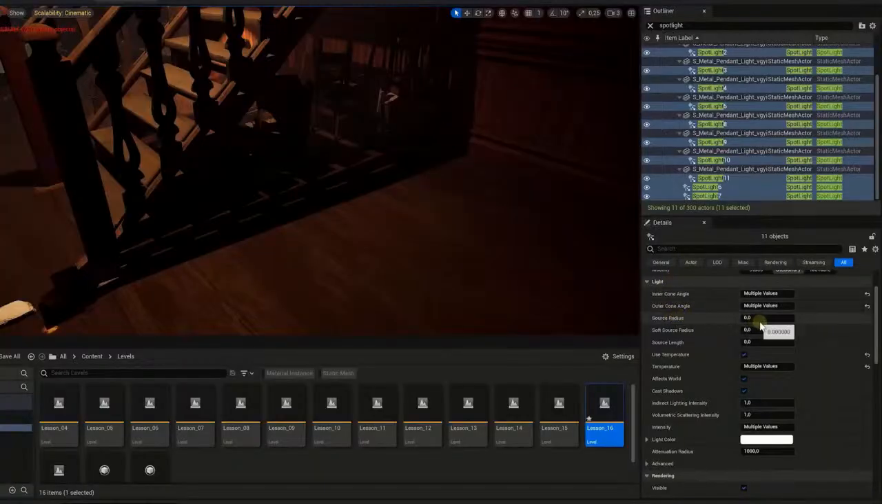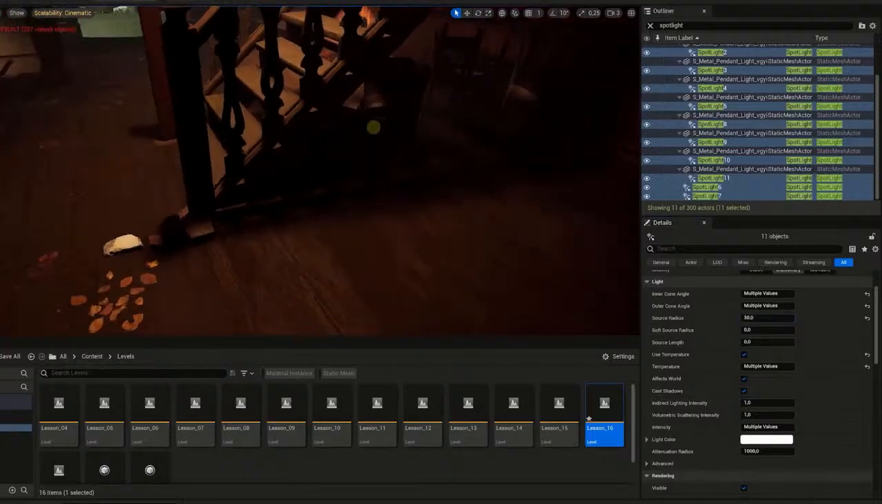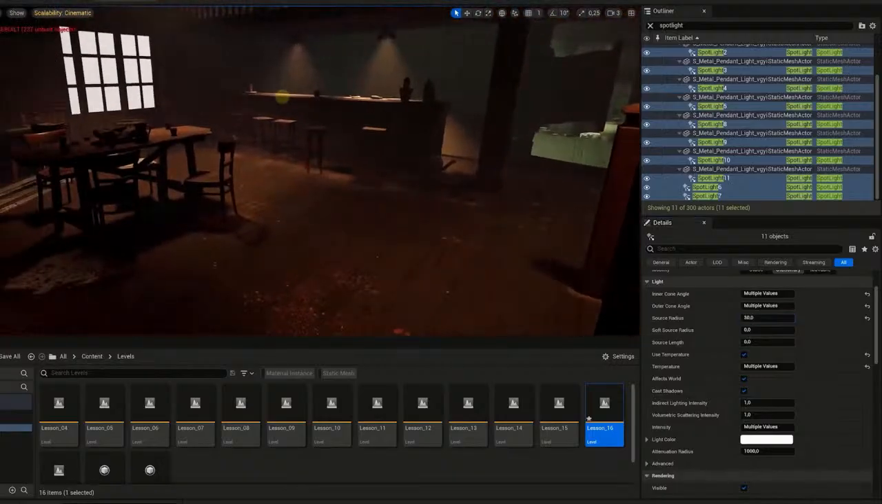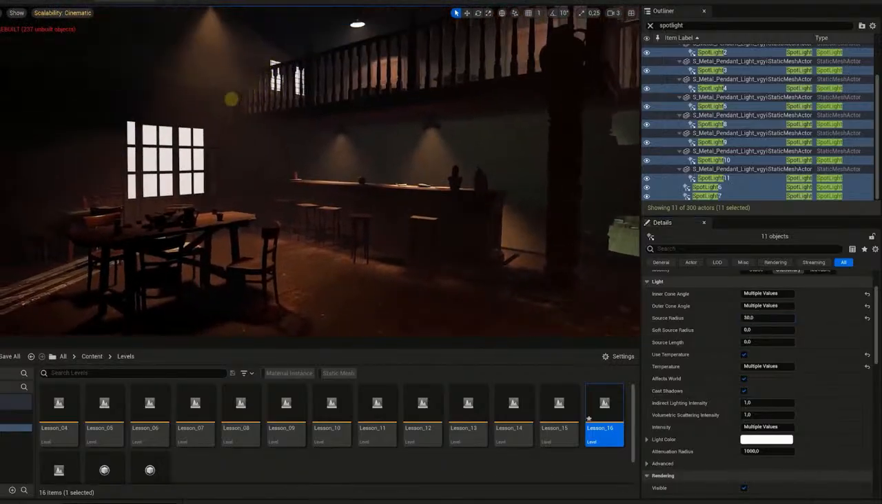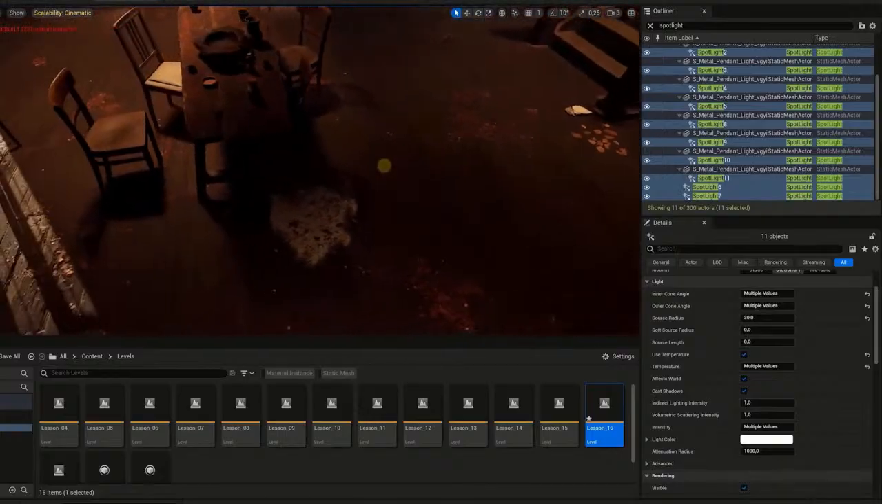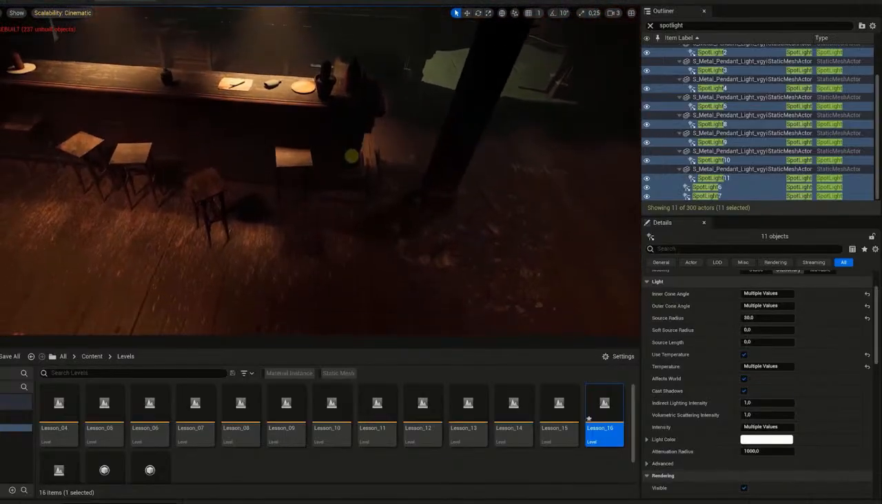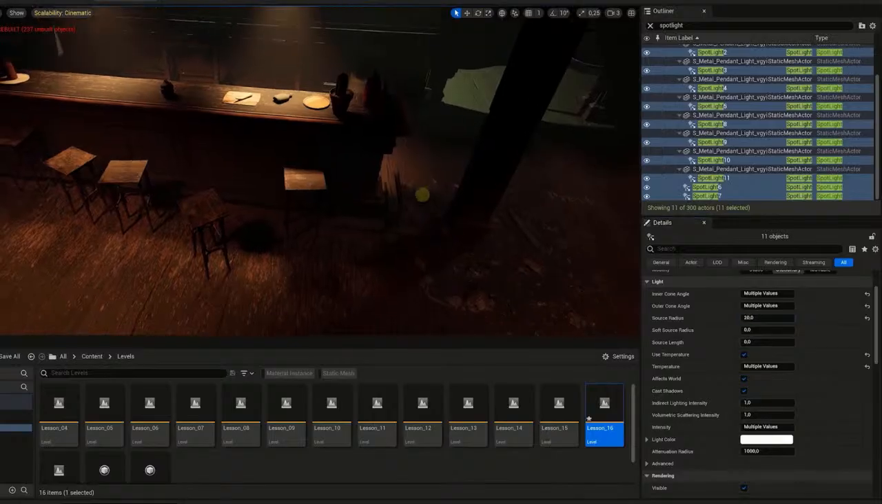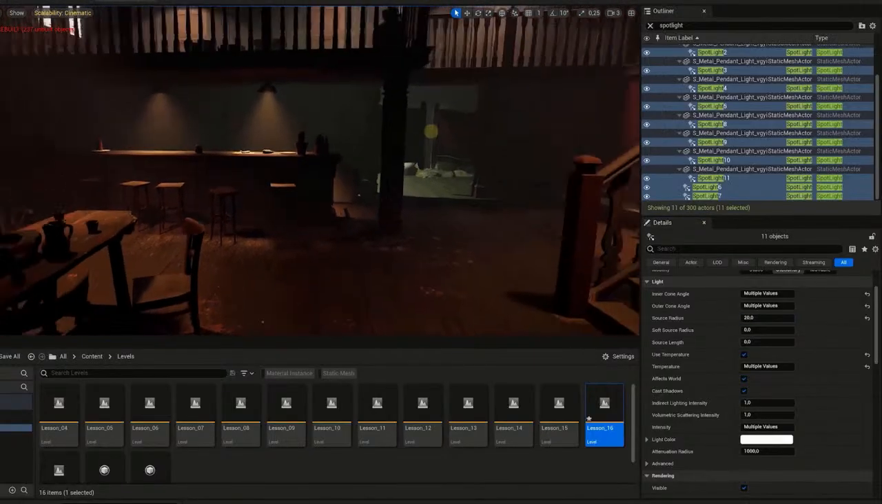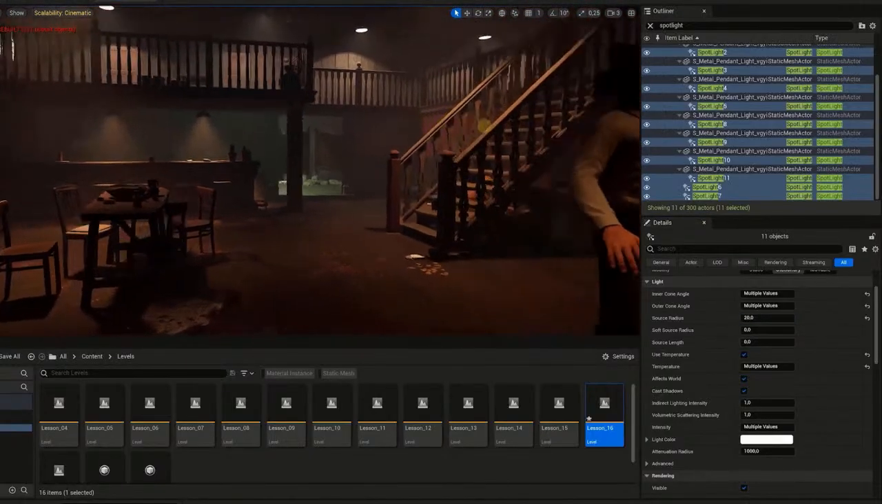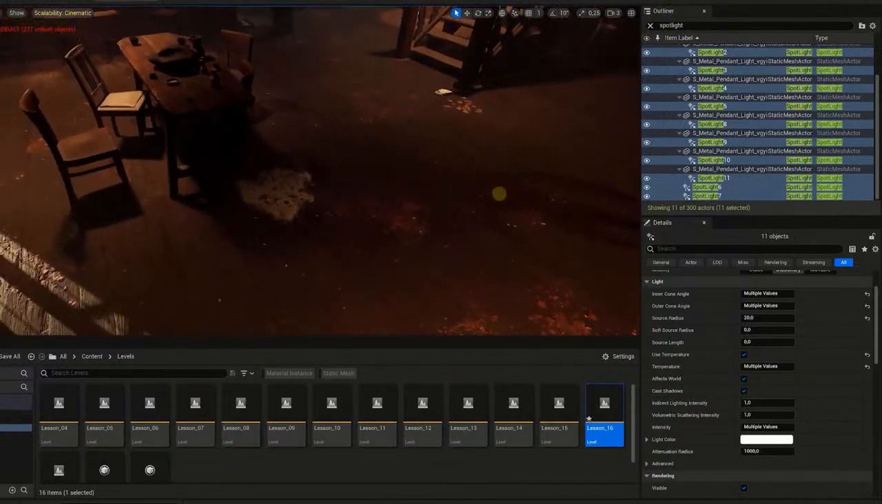All right, let me just increase the source radius to something like around 30 and see what that does. There we go. We can now see that we get way more natural, softer shadows. And this is occurring everywhere since we got all the lights selected. Like the table is also looking a whole lot better, and as well here at the bar. You don't want your shadows to be too soft, because after all, we're still working with spotlights and not indirect lighting. But this is starting to look a whole lot better.